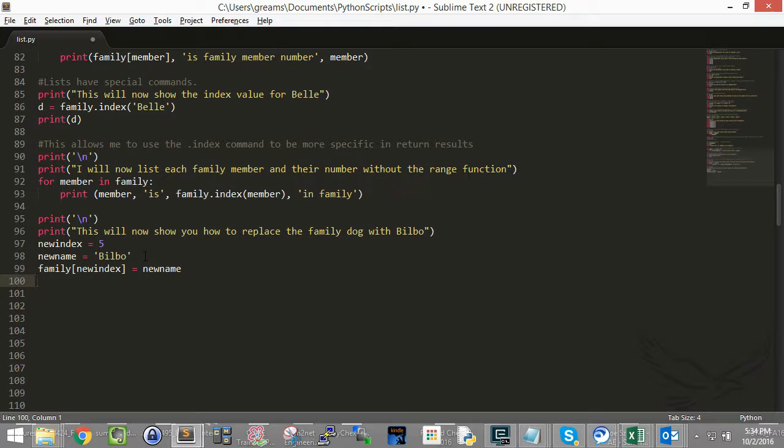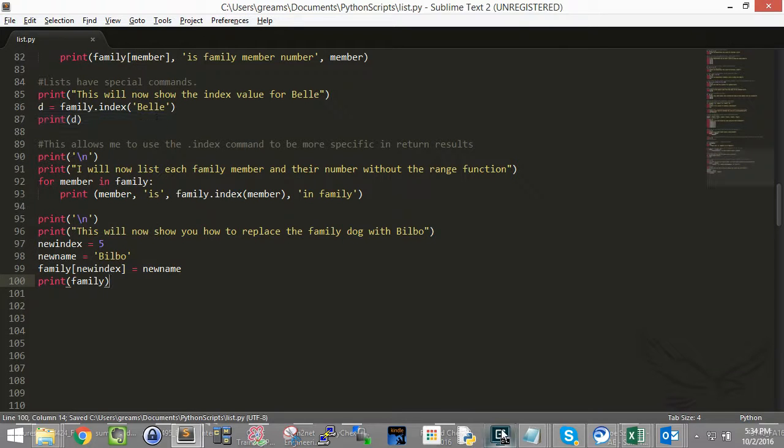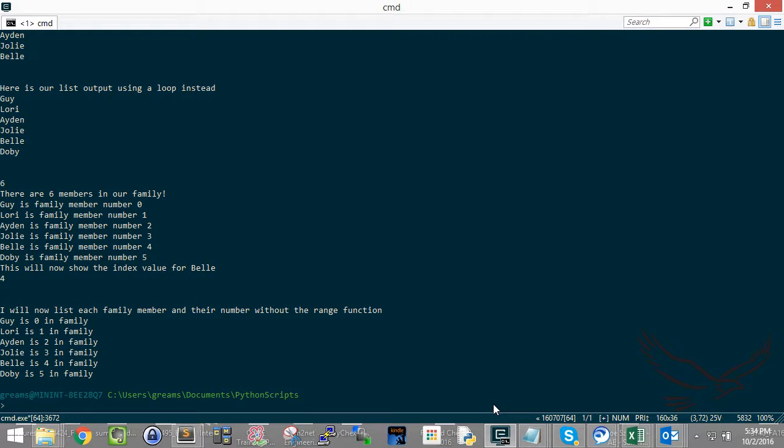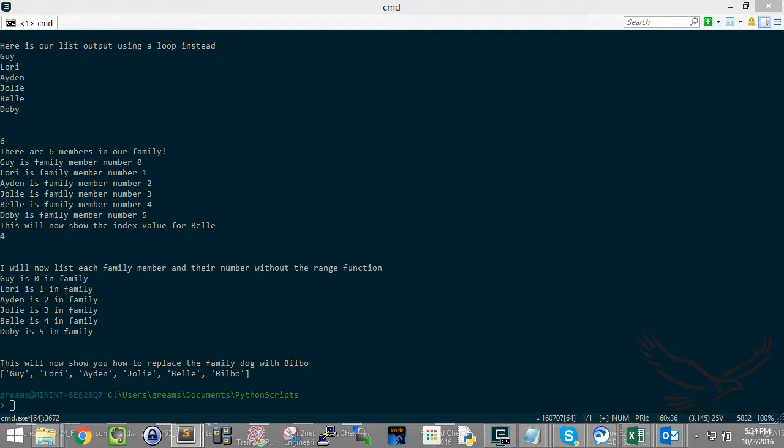Okay, and then I can go ahead and print family and prove to you that it worked. So I'm basically putting family, the index value, which in this case is 5, and I'm setting that equal to the new name, which in this case is the string Bilbo. So I'm going to go ahead and save that, and we're going to run that now. All right, so I've got Guy, Laura, Aiden, Jolie, Belle, and now there's no more Dobie. It's now Bilbo.